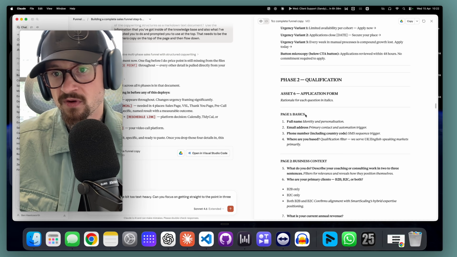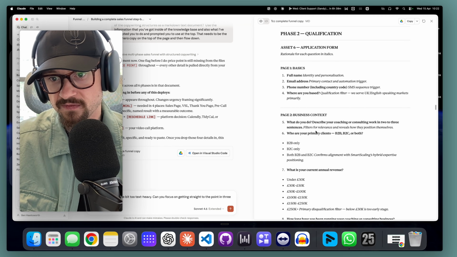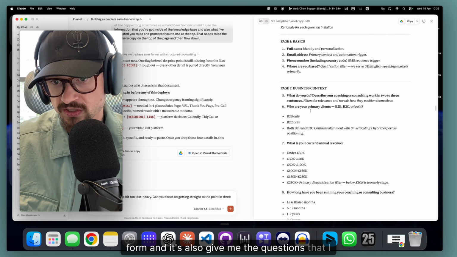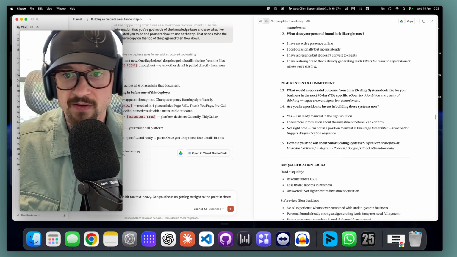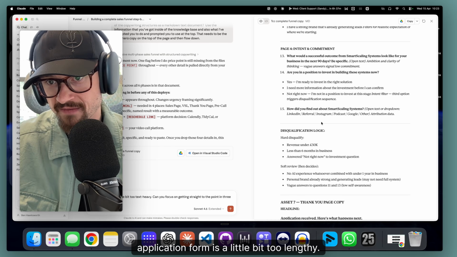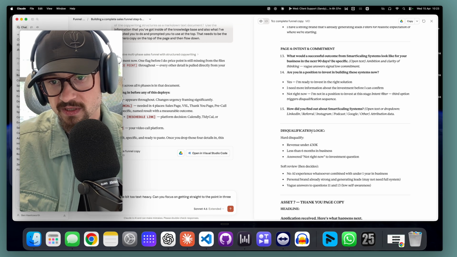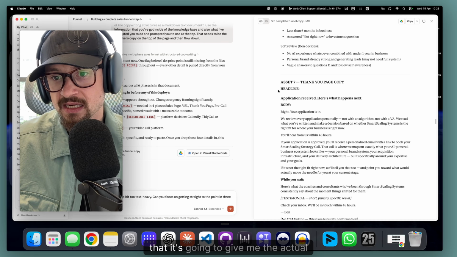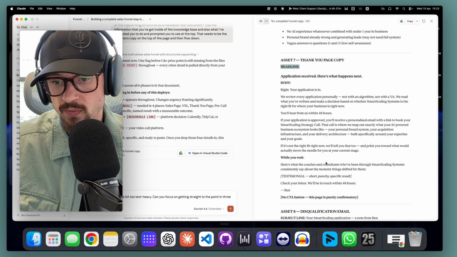Then from that point, I've got the actual next element, which is the qualification. So this is the application form, and it's also give me the questions that I should look at including on that situation. So I might turn around and go, this application form is a little bit too lengthy. Can you condense it down just from business acumen and business human knowledge? Then from that point, it's going to give me the actual sales thank you page for when people have applied or booked a call.